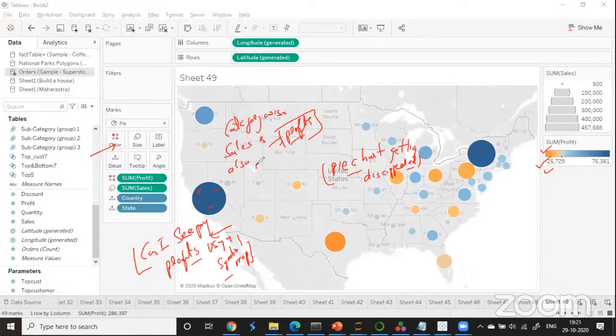Now the question is, what if I want to see category wise sales and also I want to see profit value corresponding to every single state? I want to see both. I want to see a pie chart as well as I want to see my profits on the same map. Is it possible for us? So the answer is yes. It is absolutely possible for us. So what is the logic that we are going to use for that? The logic what we are going to use is something called as combined maps.